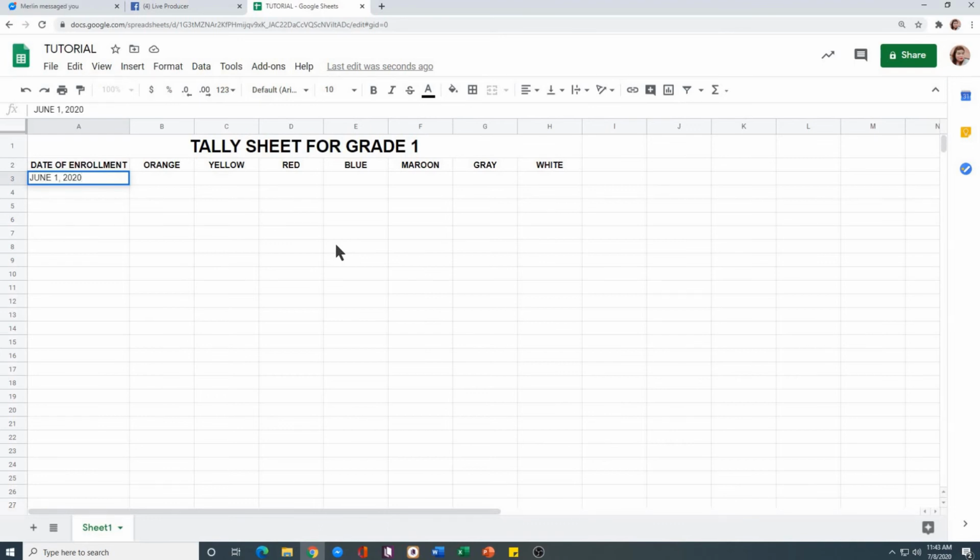1, 2020. Okay. And then for orange, say for example, there are 23, 100, 50, 80, 80, 30, 50, 60. Okay. So again, we'll just highlight all the rows and columns that we want to change the alignment on, and then let's just set it to center. Okay, for this, I'll change it there.